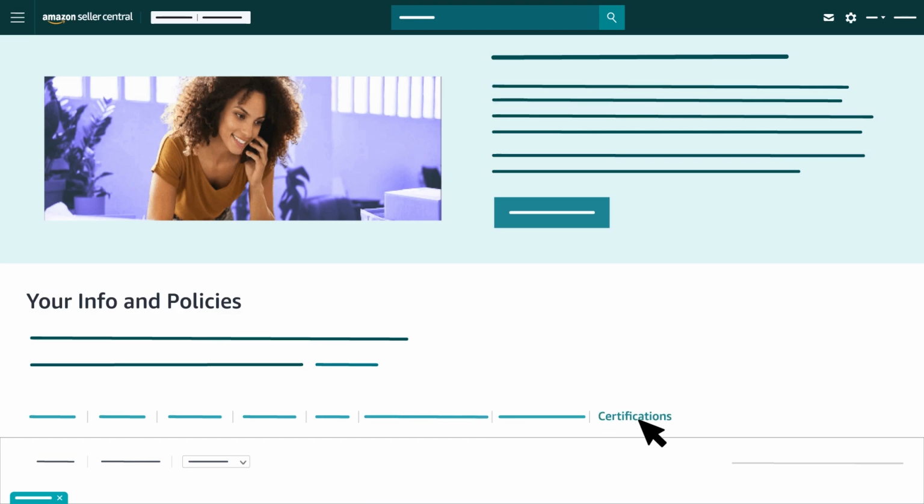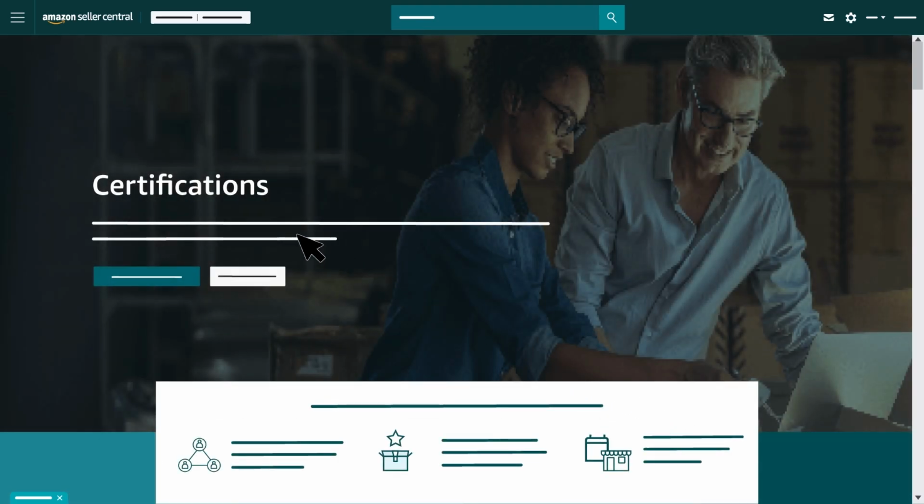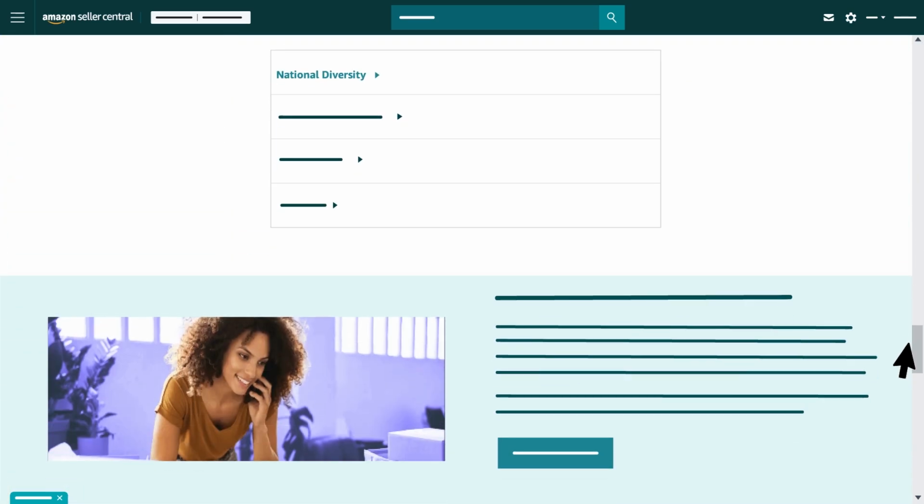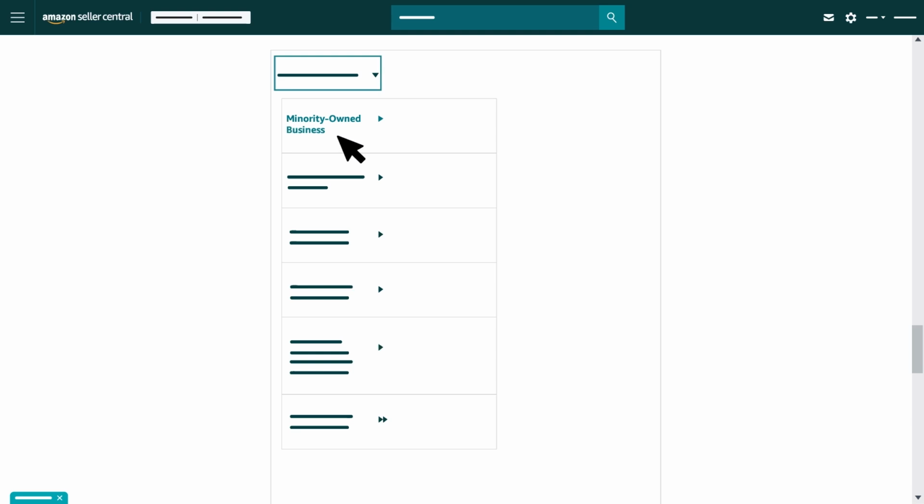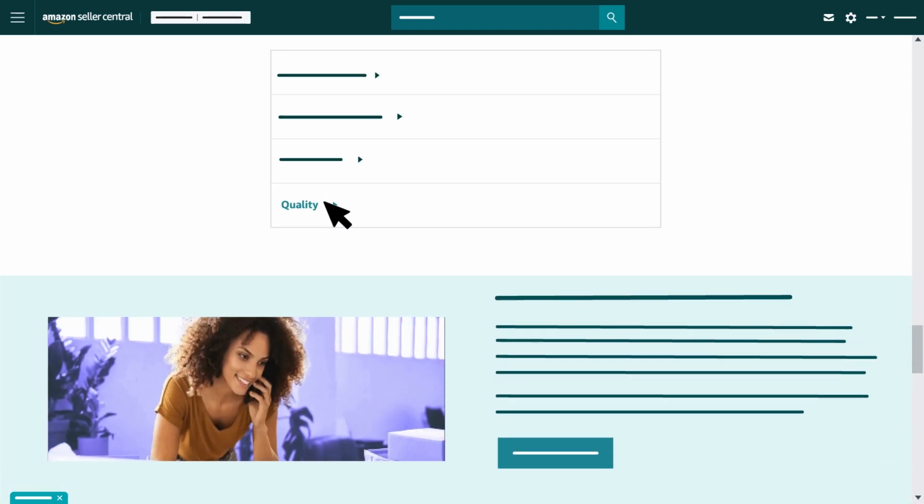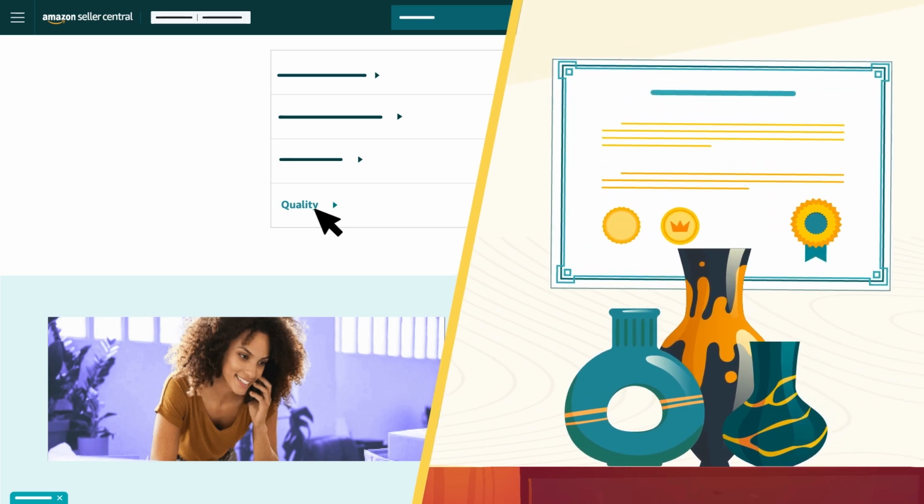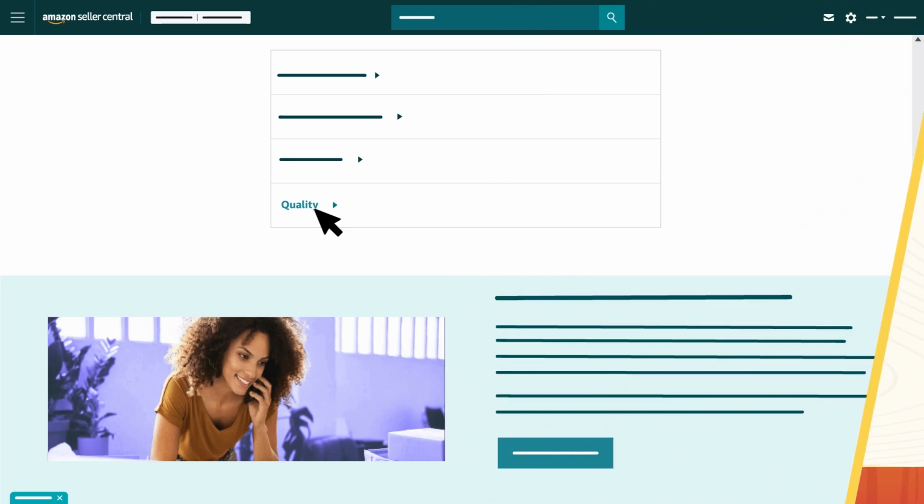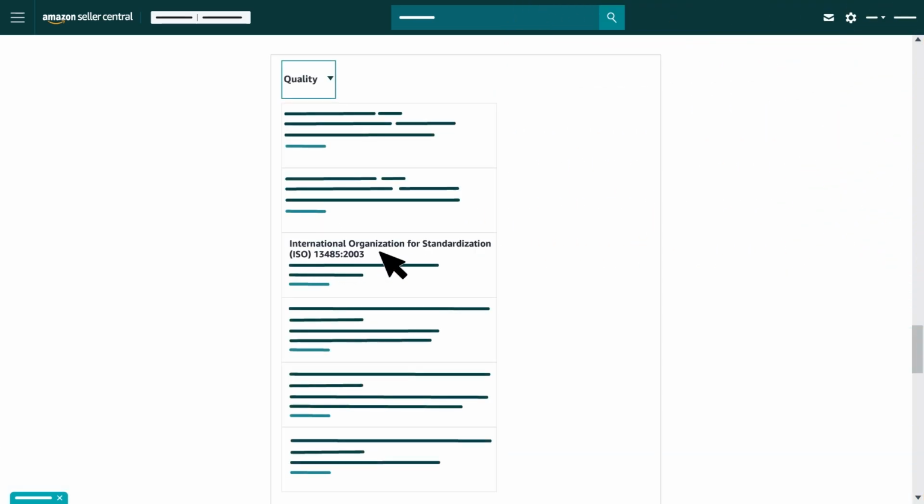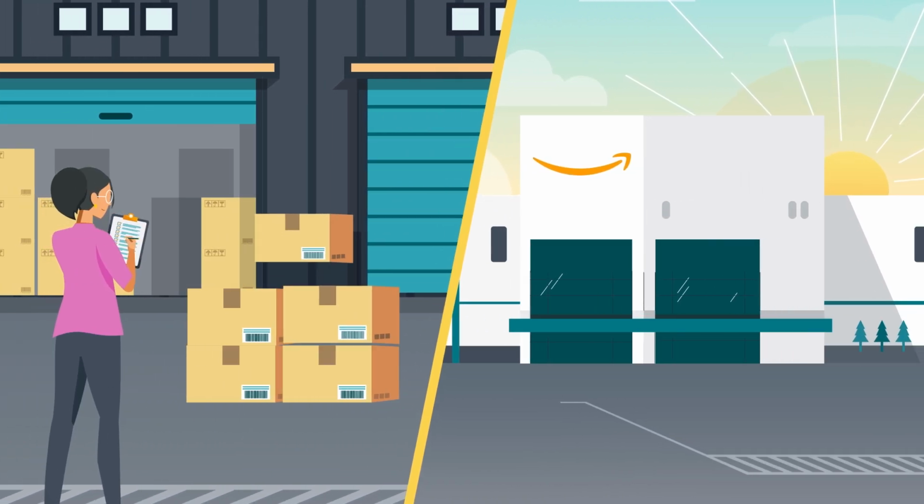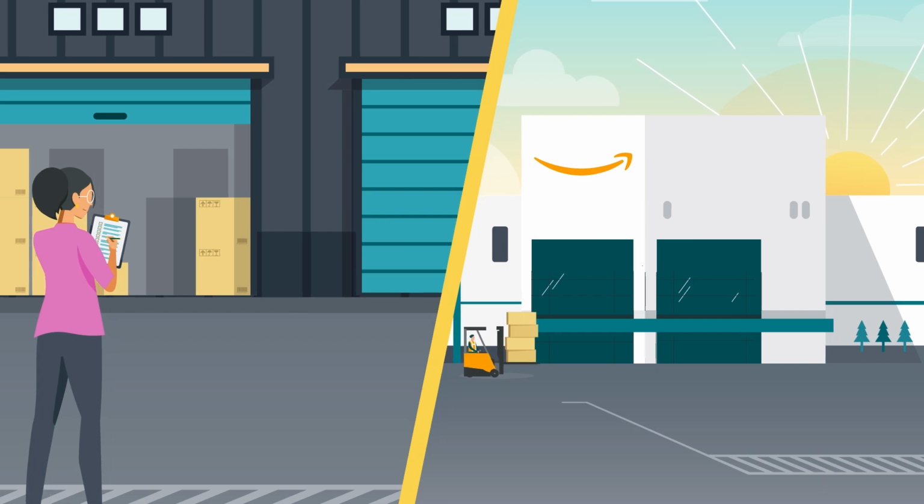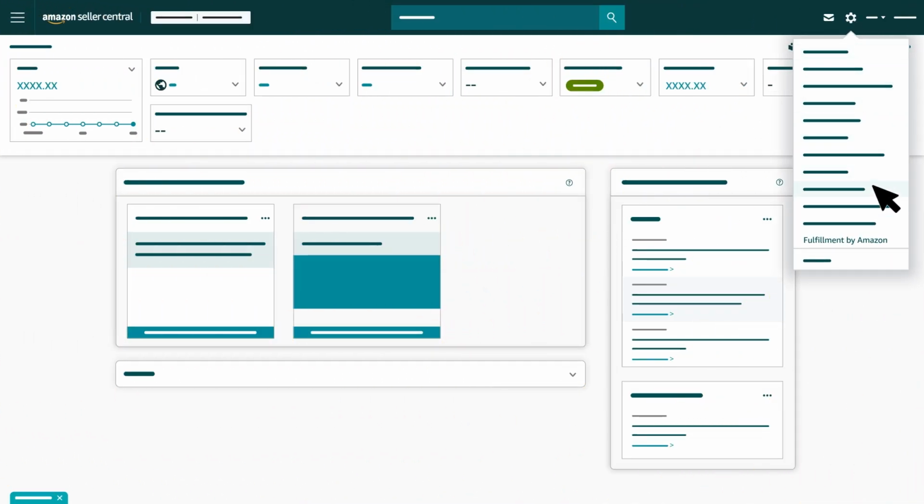Click the last link on Your Info and Policies page if you're a professional seller and want to add certifications to your seller profile. Add national or state diversity certifications if, for example, you're a minority-owned business or a registered small business. Or add quality certifications if your products meet standards set by various organizations like the International Organization for Standardization, or ISO. Finally, if you send products to Amazon for fulfillment, hover over the gear icon, then click Fulfillment by Amazon to access the FBA settings dashboard.